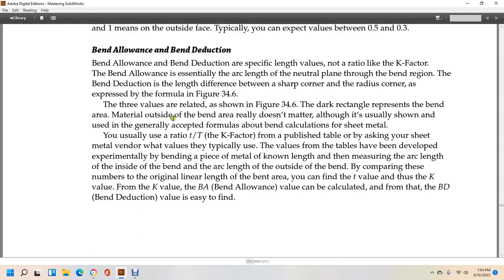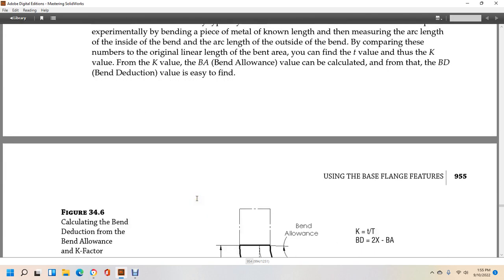There's usually a U shown that generally accepts the formula for bend calculation for sheet metal. The K factor usually comes from published tables or by asking your sheet metal vendor for the typically used values. These tables have been developed experimentally by bending a piece of metal of known length and then measuring the arc length on the inside of the bend and on the outside of the bend. By comparing these numbers to the original linear length of the bent area, you can find the T value and the K value. With the K value, the bend allowance can be calculated, and from that, the bend deduction value is easy to find.